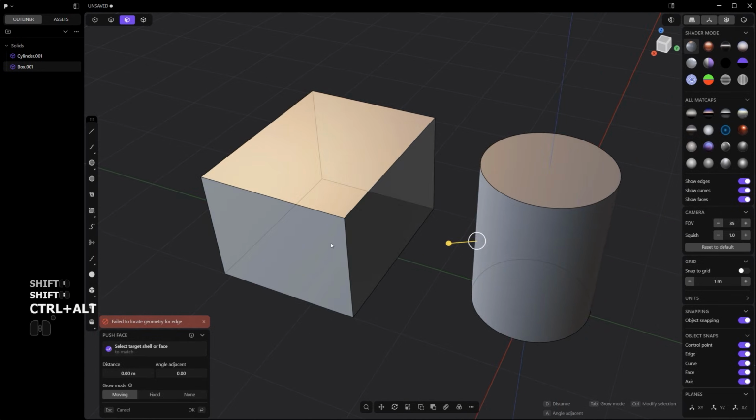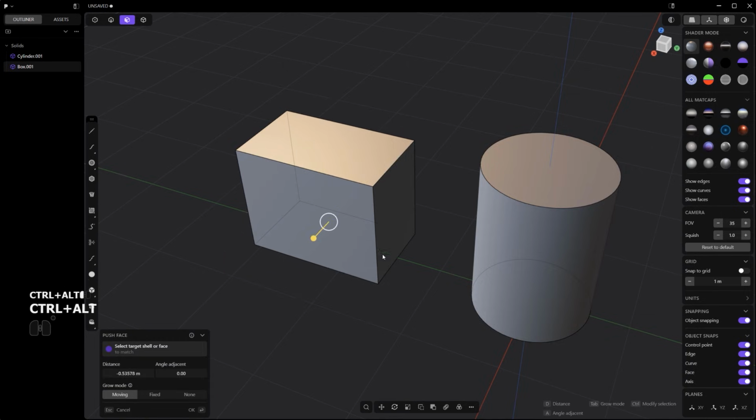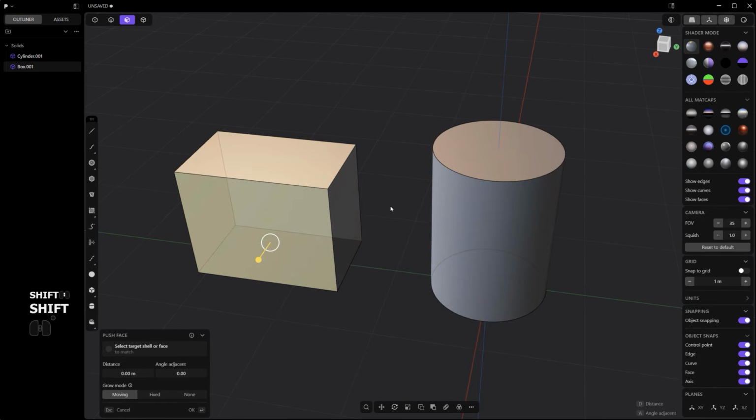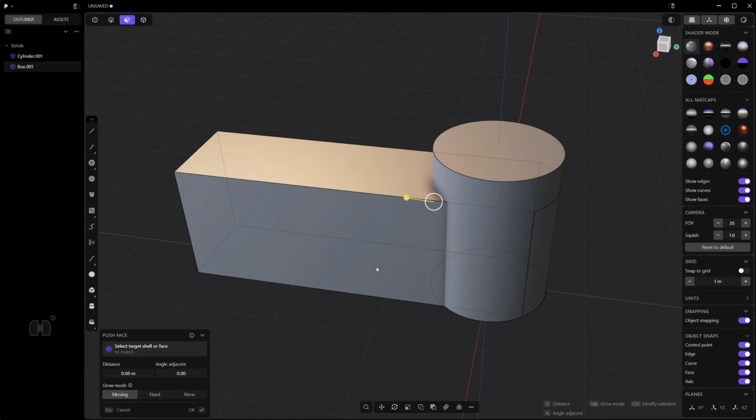Another reason why this could fail is when you're completing some operation and you're trying to match a face at the same time. If this happens, what you want to do is move a face and complete the operation, move it again, and then match. It's going to work.